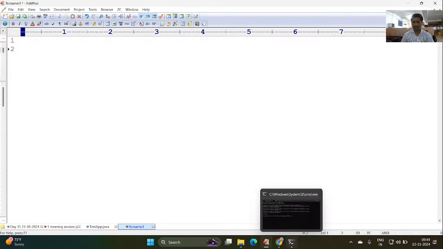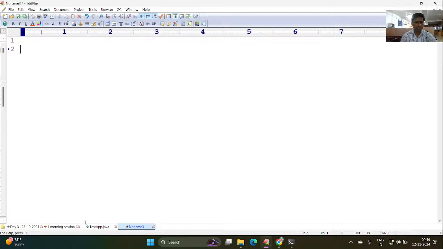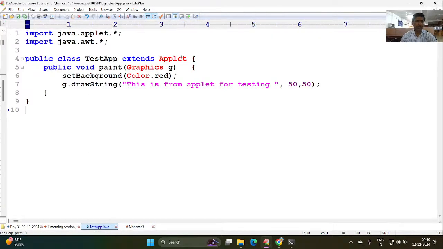Is it compiled? It is telling that there are three warnings. Okay, what warnings are there? Actually, I'm using the applet, as I already told you. I'm extending my class using the Applet class, which is present in the java.applet package. So here I extended, and these APIs are deprecated.